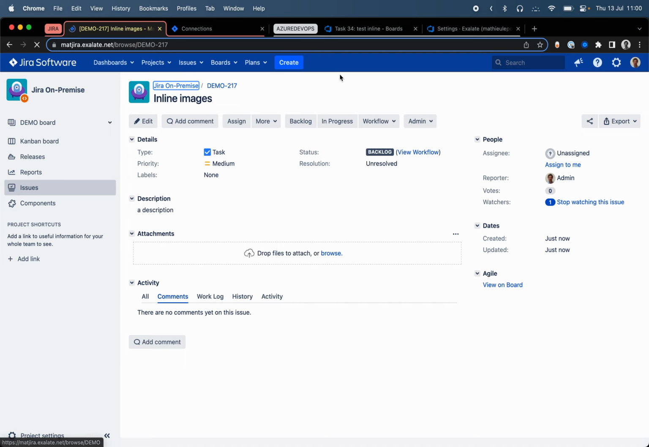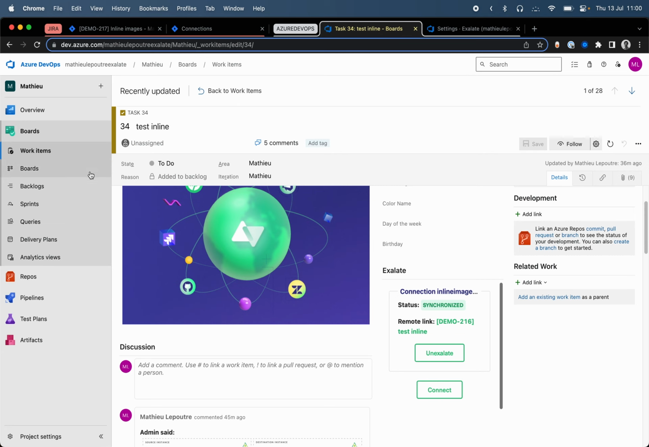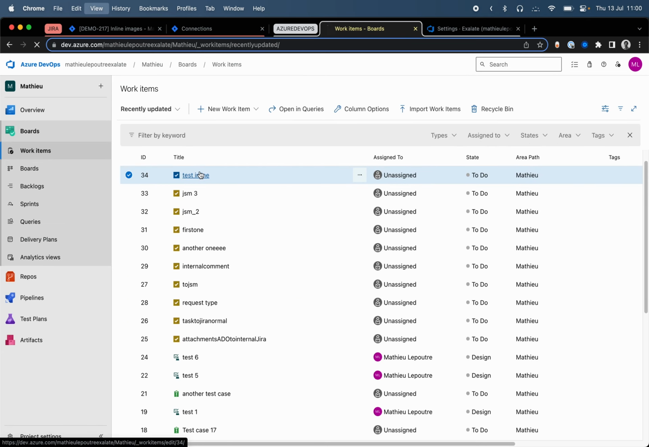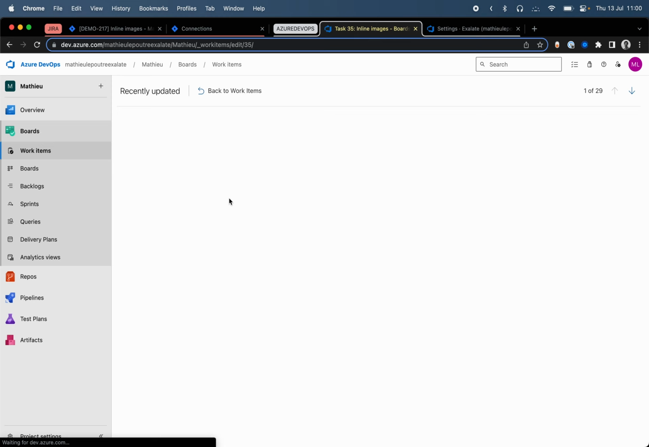So this will now synchronize to Azure DevOps. You can see here a synchronization status has been added and it's synchronized. So that means if I go to my work items, then here we will see this has been added.